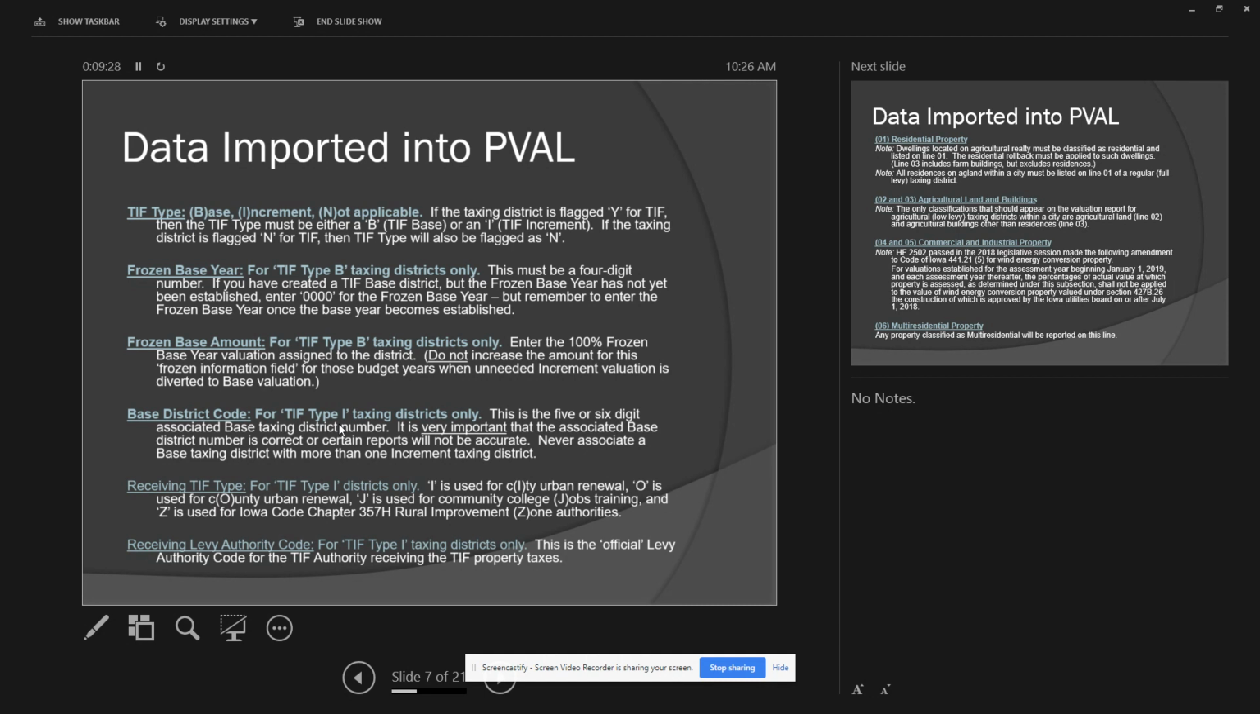Receiving TIF type. So for our increment districts, I is used for city urban renewal, O is used for county urban renewal, J is community college jobs training, and Z is for 357H rural improvement zone authorities. So that's just, what type of entity is the TIF authority is what we're saying here. And receiving levy authority code. So again, for those increment districts, this is the official levy authority code for the TIF authority that's receiving the property taxes. So who's actually getting those property tax dollars? If it's a city urban renewal, then is it the city of Des Moines, for instance?